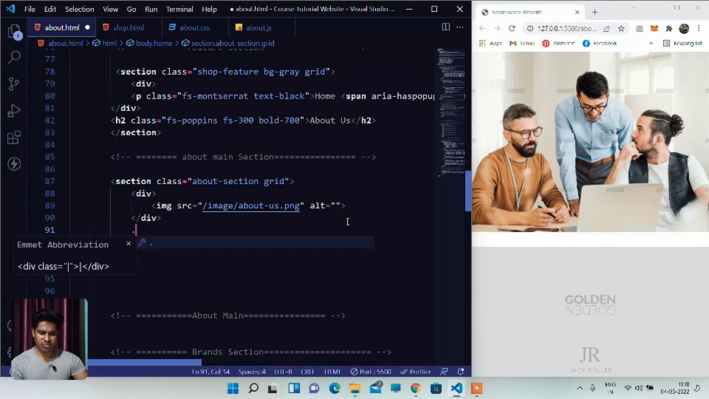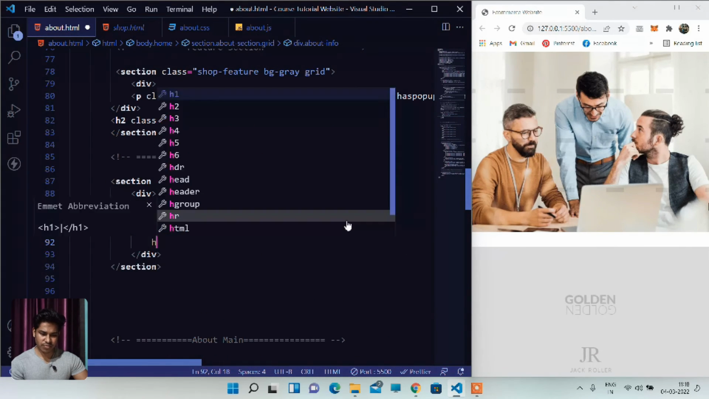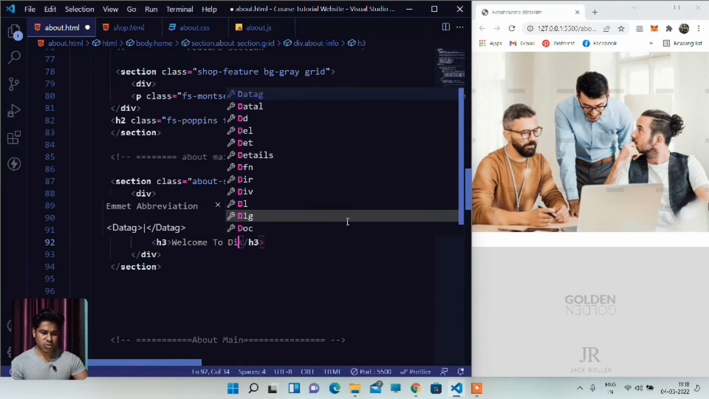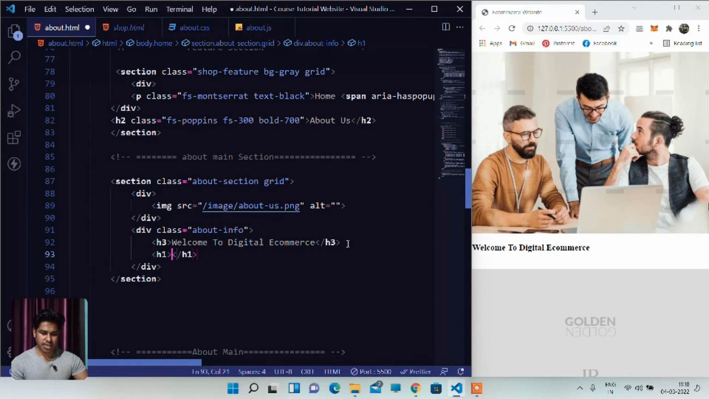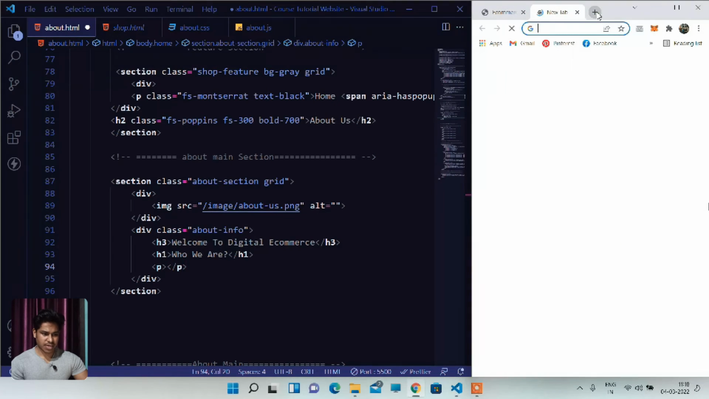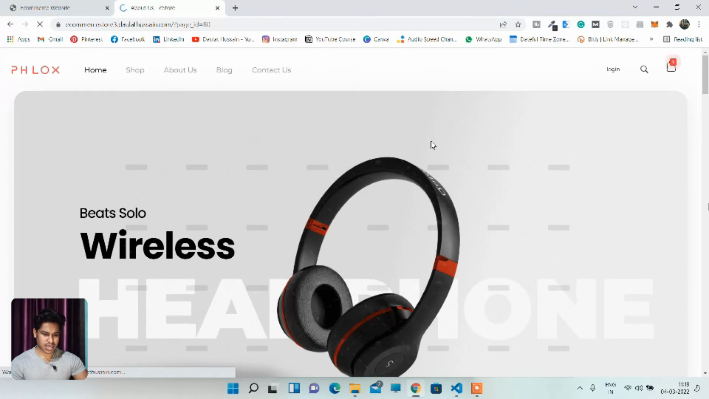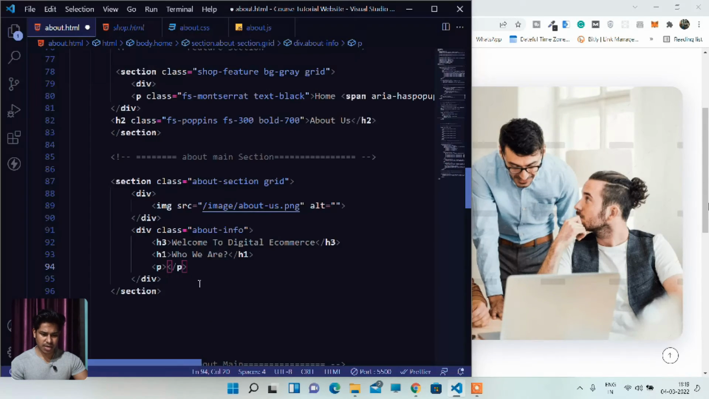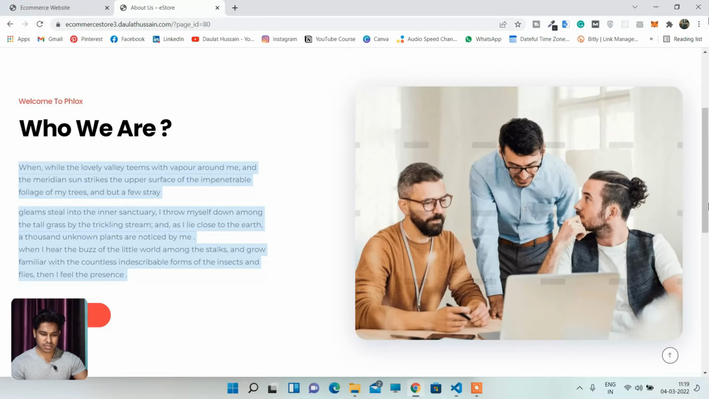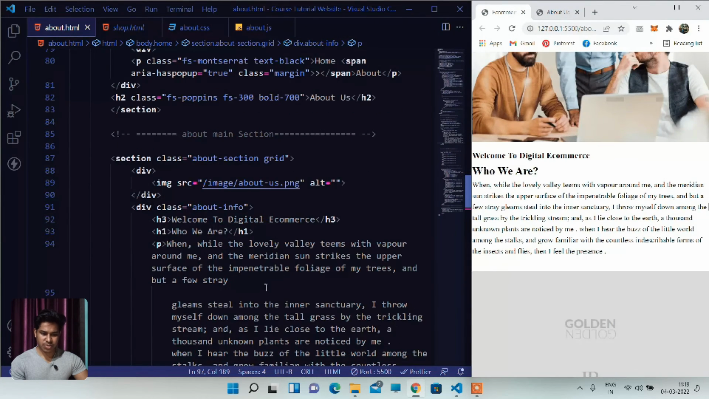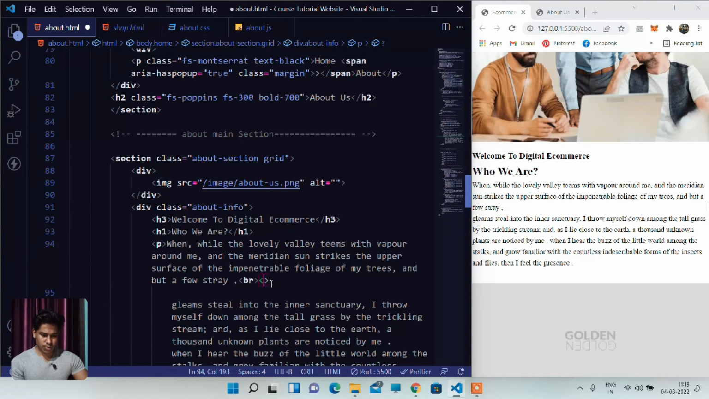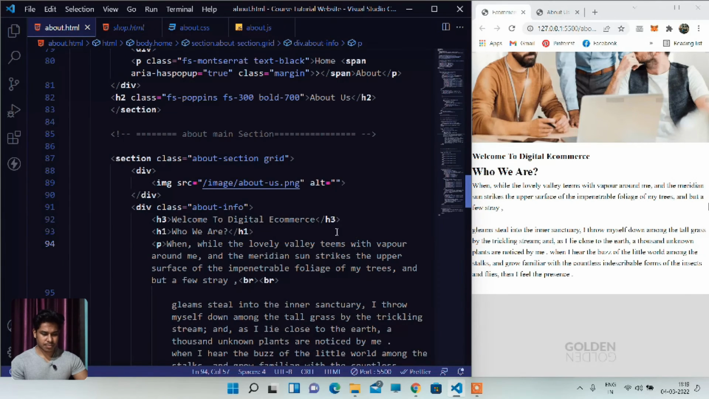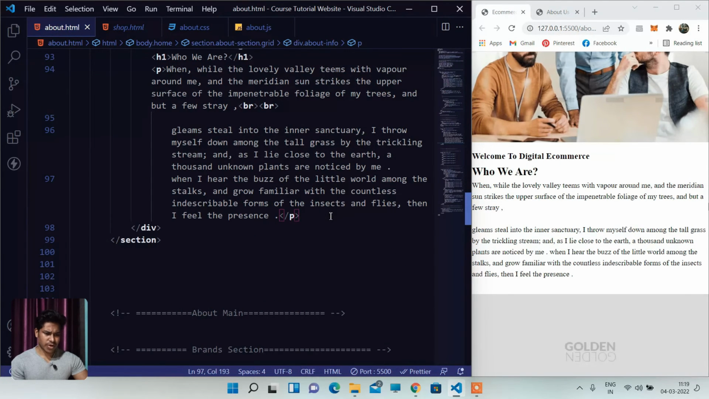I will come out of the div and create another div, about info. I will take an h3 tag, welcome to digital e-commerce. This is how it will look. I'll take an h1 tag, who we are, and a paragraph tag. I will simply go to my main website, copy the text from there, come back and paste it here. Let me format the document. This is how everything's looking. Let me add a break, and one more break. Everything's looking great so far.